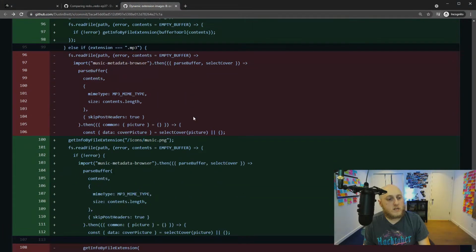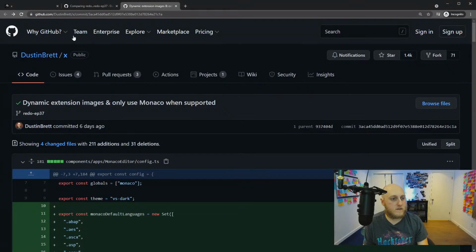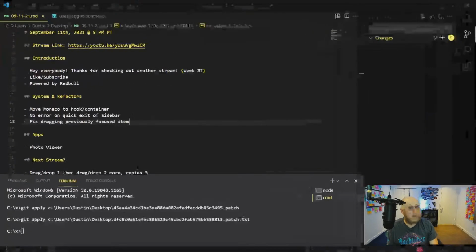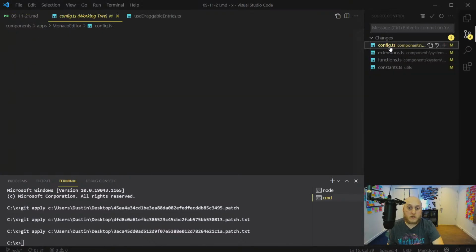And what else did I change here? This didn't change too much. For this one, we're going to need a side-by-side. Let's check the diff. So I downloaded the diff already. Let's apply it. 3C, 3 what? There we go, 3AC. Okay, let's take a peek at these changes.